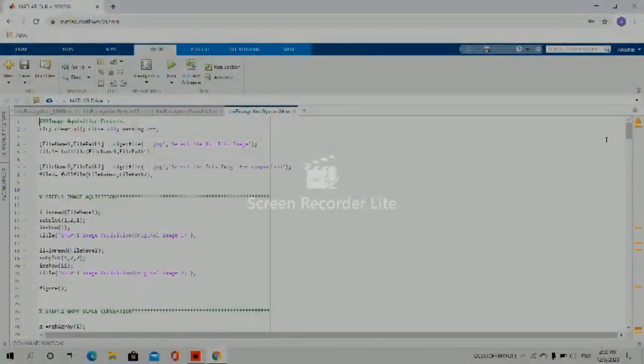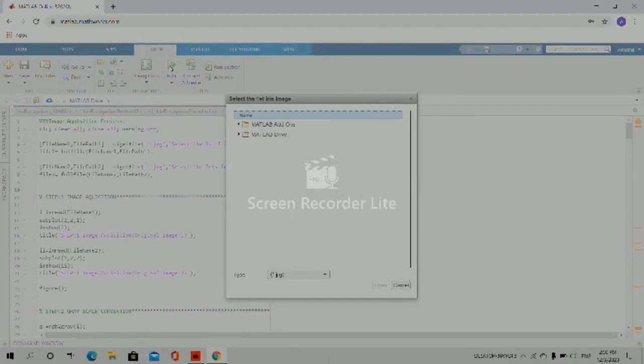So this project is about selecting two different iris images and comparing whether it matches or not. So let me run the program. First I will select same iris image.